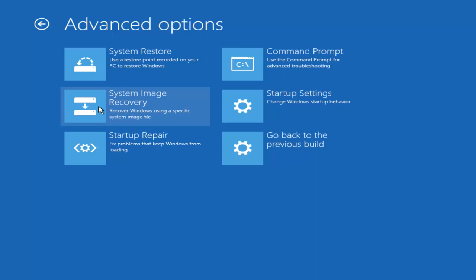So I recommend running some of these utilities here. You can run a startup repair to see if there's problems to keep Windows from loading. You could also run a startup settings to see different scenarios in which might be preventing you from starting up your computer. And if you have any system restore points you made, you can select them through here. And finally, you can also roll back to a previous build of Windows 10 by clicking on this button here.